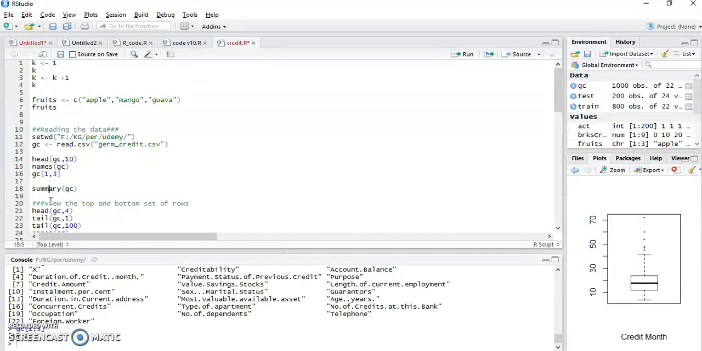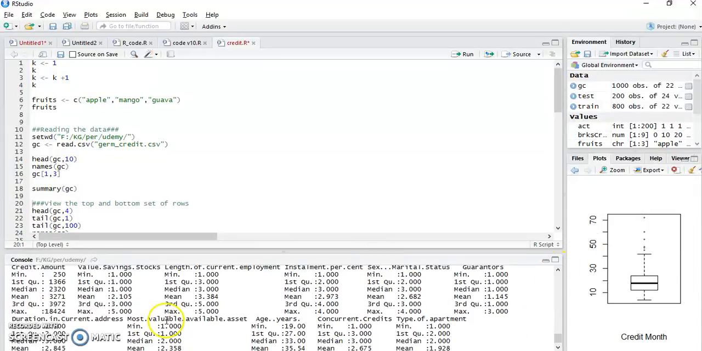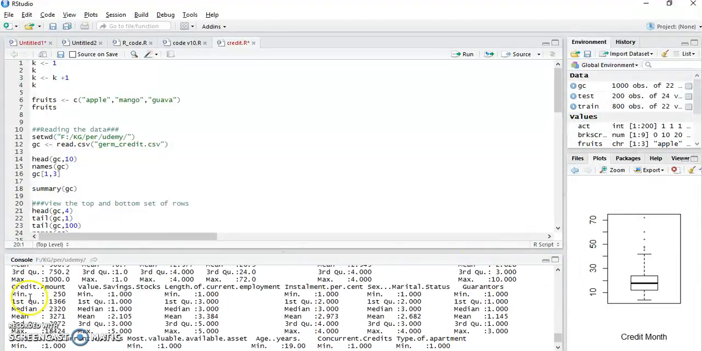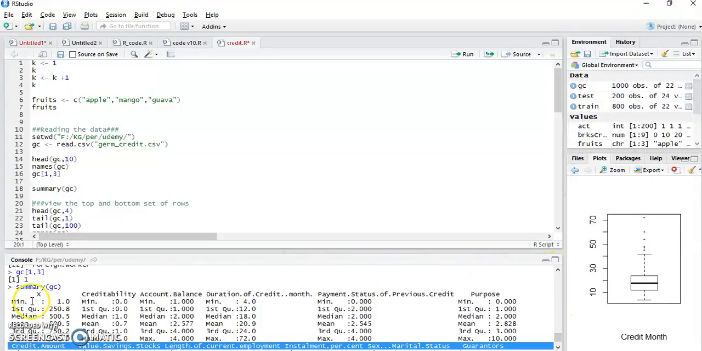There's another command called summary. So I can print out some summary statistics about this data. I just say summary of gc, the data file, and it will print out the summary statistics here. It will print out the minimum, first quantile, median, mean, etc. of the various columns. So these are the various columns over here, and the metrics are printed out here. So the minimum value of creditability is 0. The first quantile value is 0, median is 1, mean is 0.7, third quantile is 1, and so on.